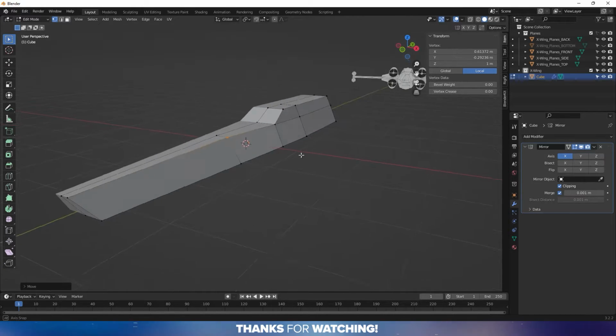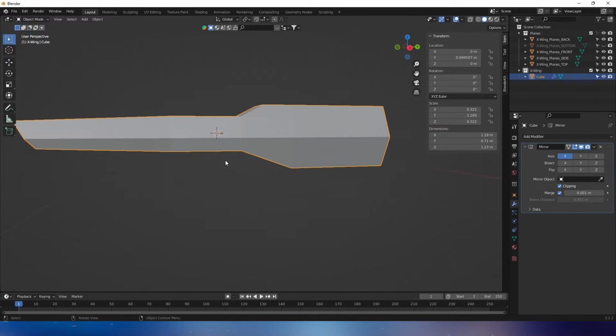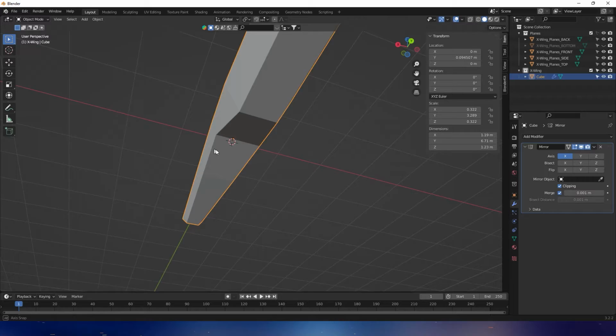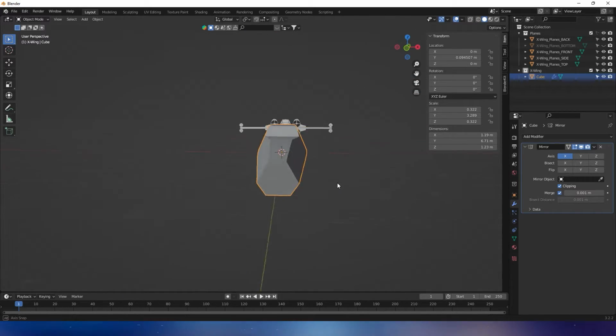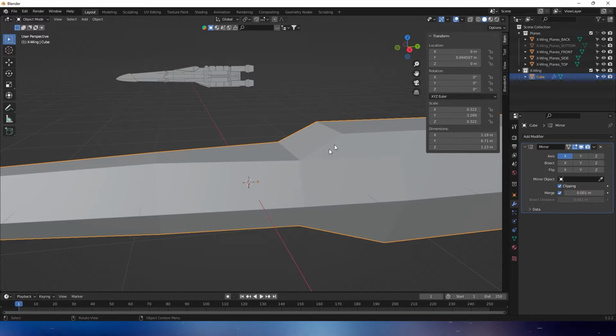And then when you're ready, you can just hit Alt-H and it brings everything you just hid right back. So, okay, top's looking pretty good. I think what we'll go ahead and do is add in the cockpit canopy.